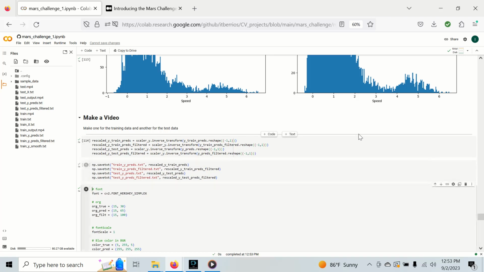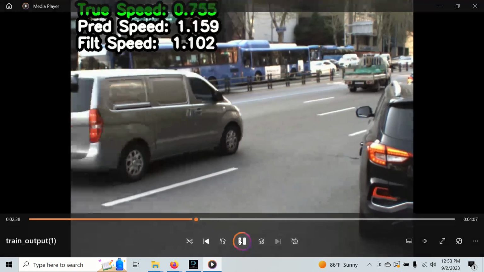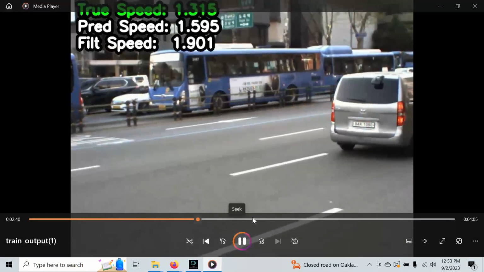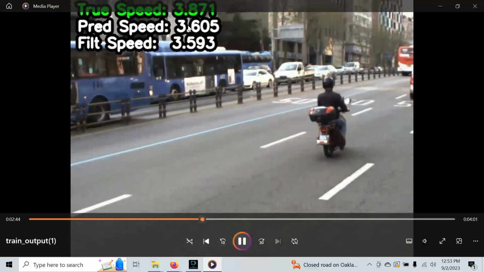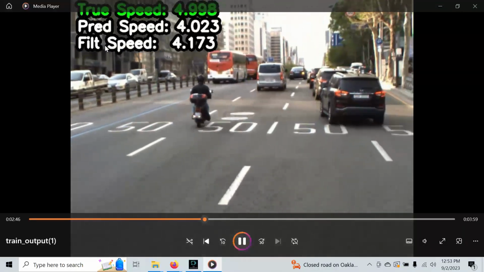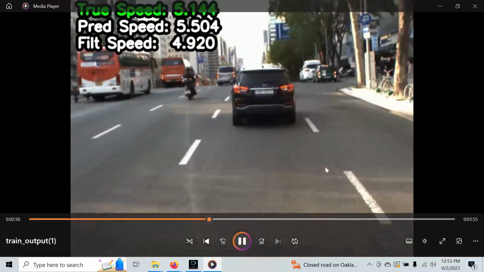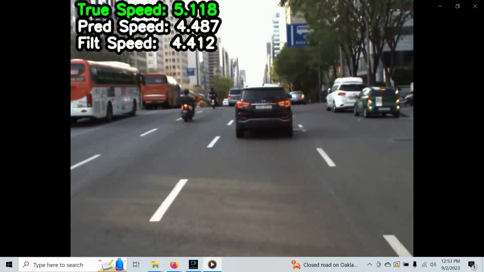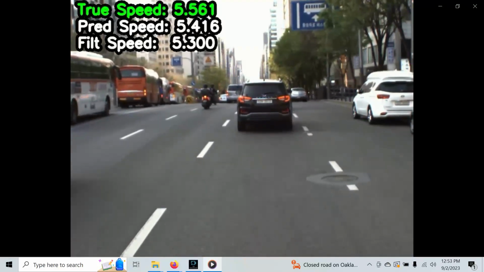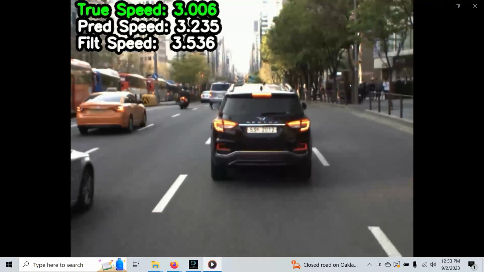In these results, I basically have videos of these. And here's the video of the training speed. We have the true speed on top in green, the predicted speed in the middle, and on the bottom we have the filtered predicted speed. You might notice that the filtered speed is a little bit laggy, and that's because of the Kalman filter. It makes it a little bit conservative and doesn't allow us to jump up or down too much.